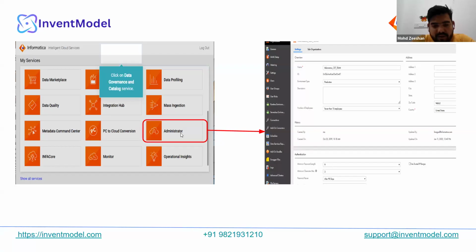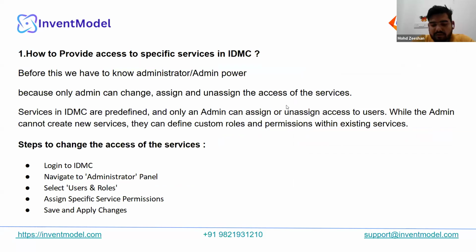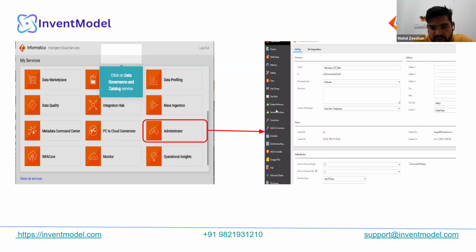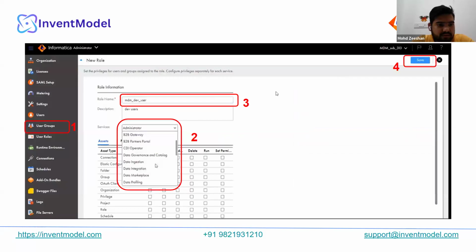Now, after the administrator panel, we have to select users. What option? We have users and roles. So here we have users and roles, this one. After the user groups, we have users and roles. We have to select it here, then we can see this screen. Here you can see we have to select user groups first, then we pass the role name and its description, and we can choose services also.